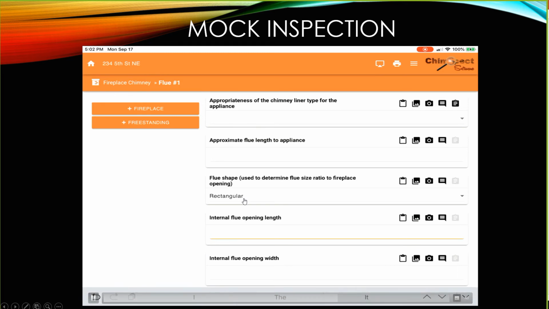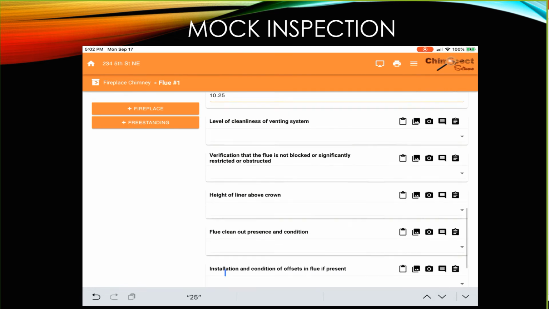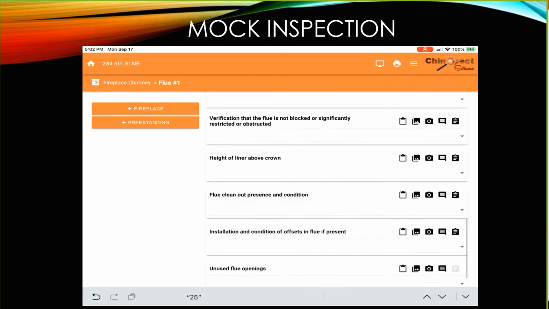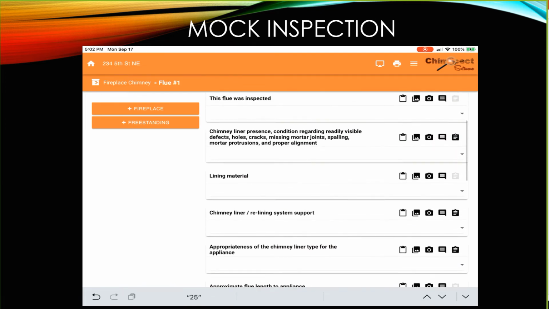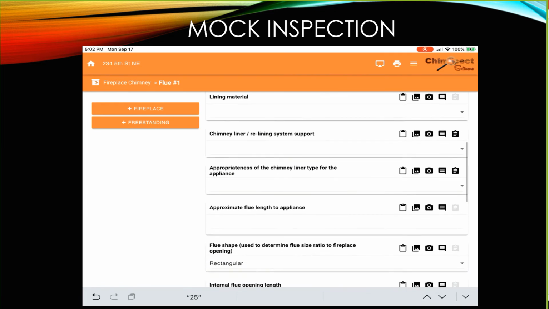Internal flue opening length. We have a lot of 12 by 12 flues around here, but really the inside of those 12 by 12 flues around here is about 10.25 by 10.25. Again, every item that you would be looking at when you're looking at the flue, according to NFPA 211, is mentioned in these fields.